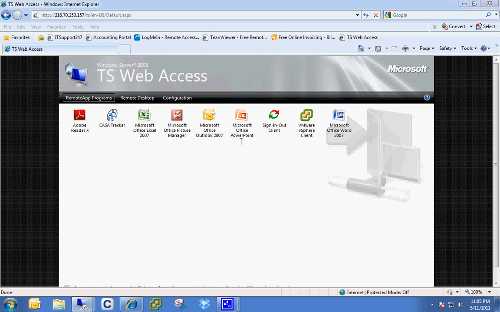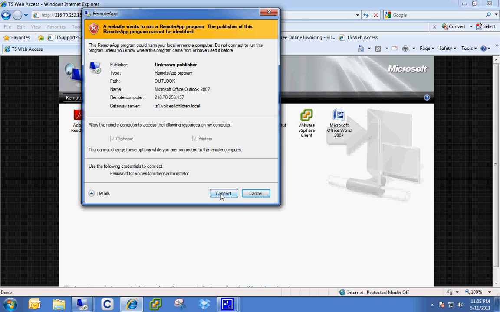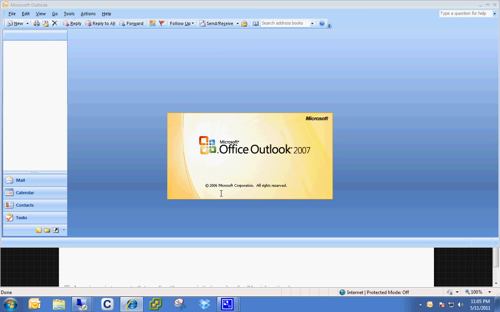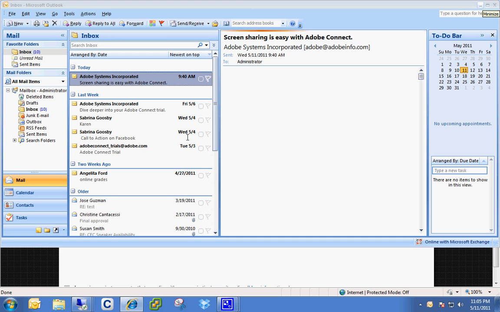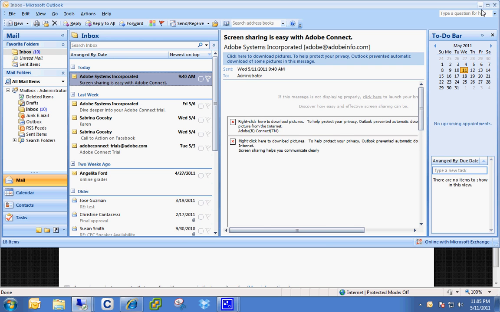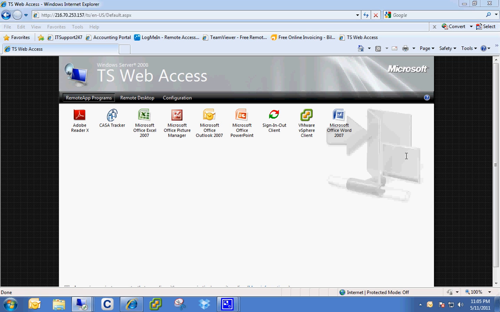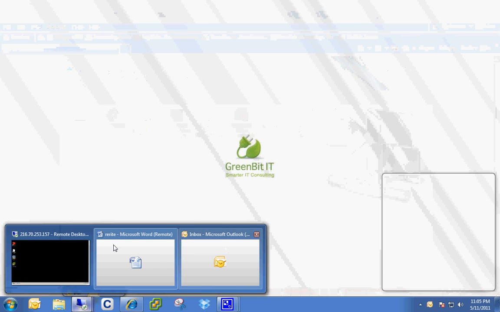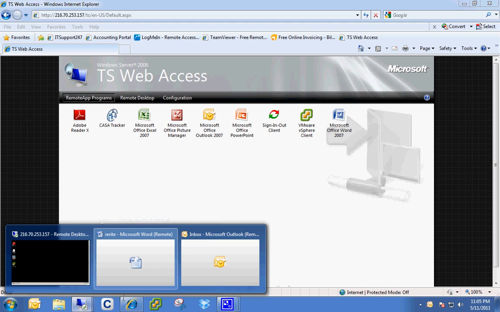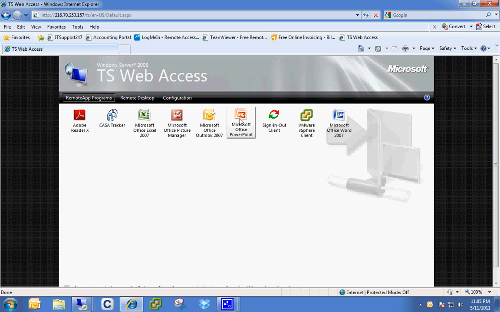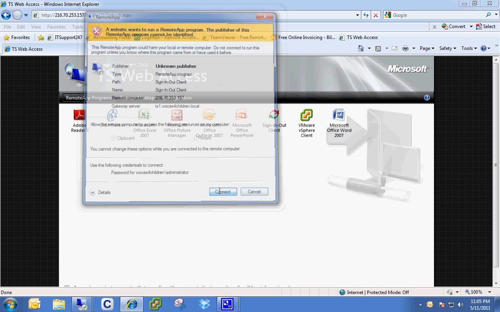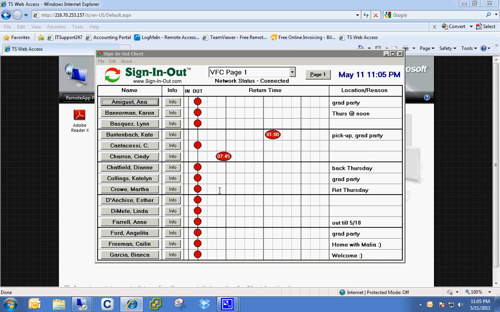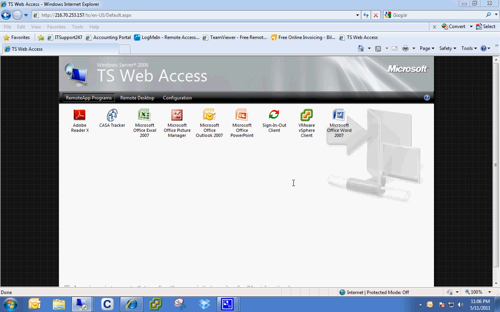Let's say I want to check my email. I open Outlook, click Connect, and my Outlook at Voices for Children opens up. I can minimize that. Now it's all running, and if I click here, I see my inbox, I see my Microsoft Word, and I can go back. Now let's open Sign in and out. Everybody's out because it's 11 at night. Basically you have access to all your programs, and when you're done, you can just close them.